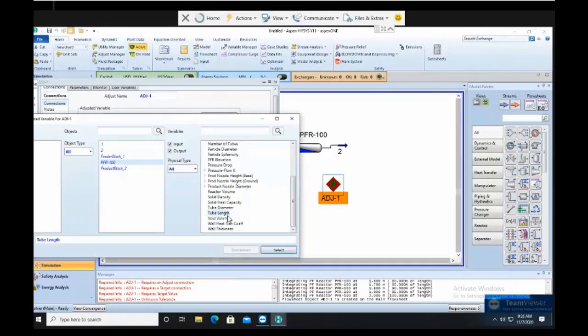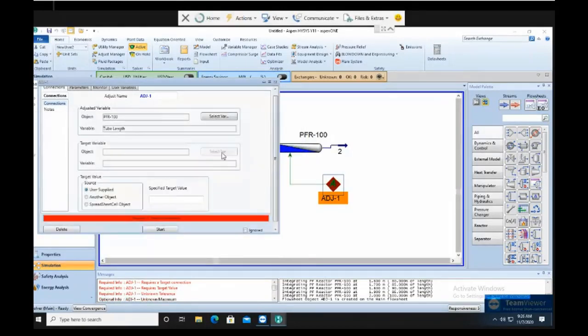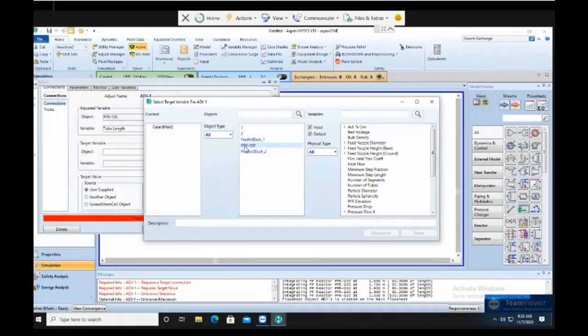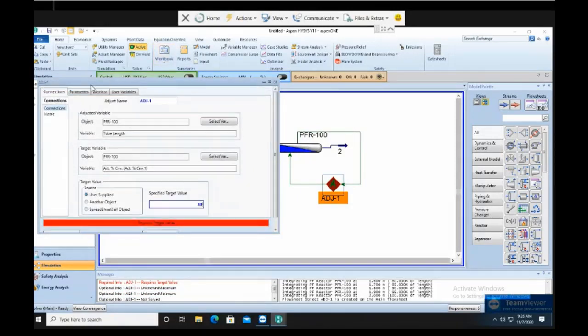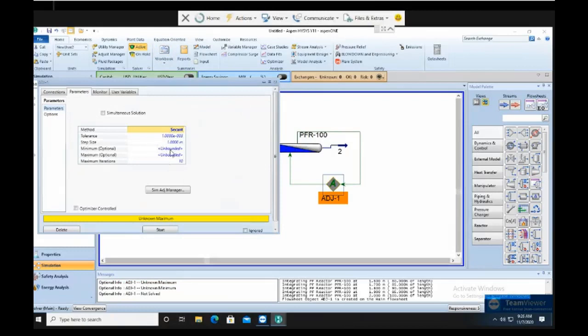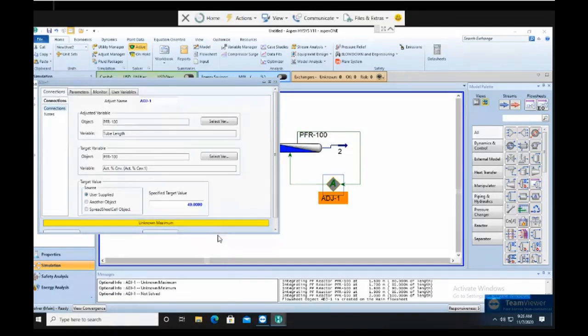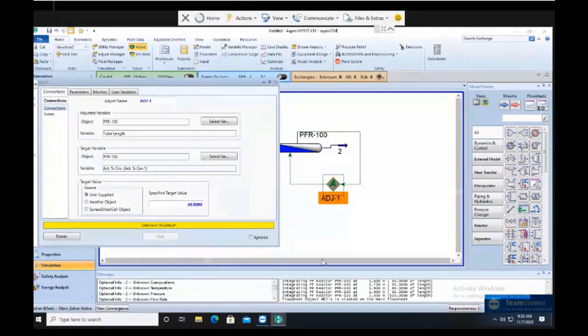Then let's assume that we fix the diameter and change the tube length. So select, and then select the variable, PFR, conversion, select, and let's make this one 40%. Let's go to the parameters. Change it to 1000. Now we can start.